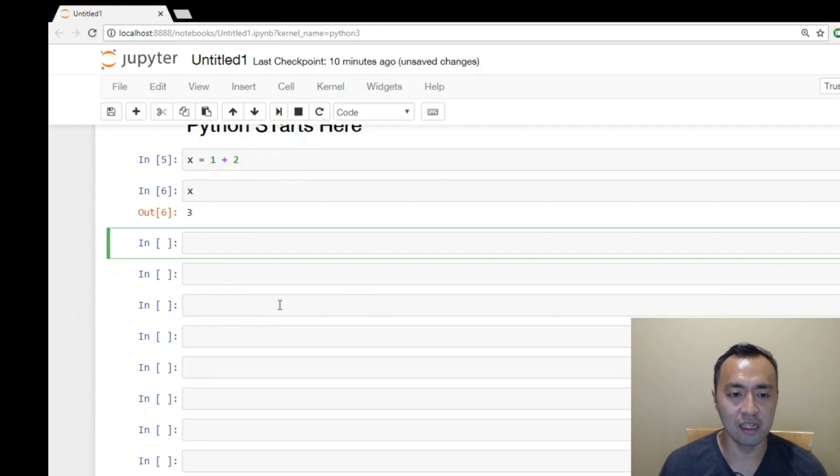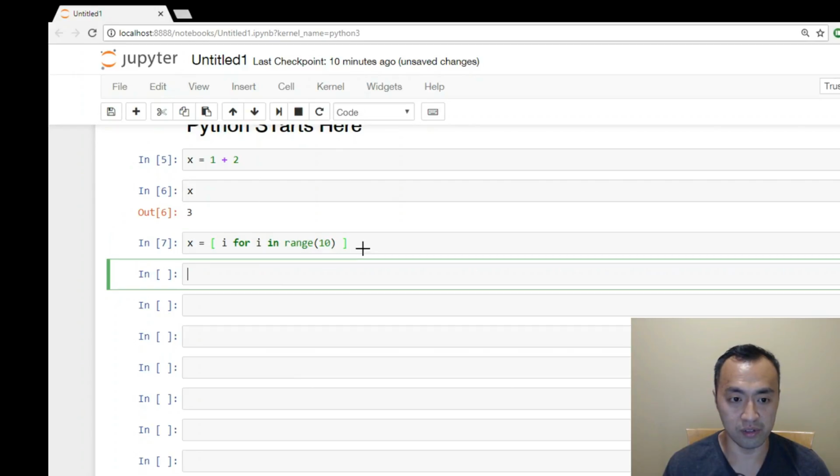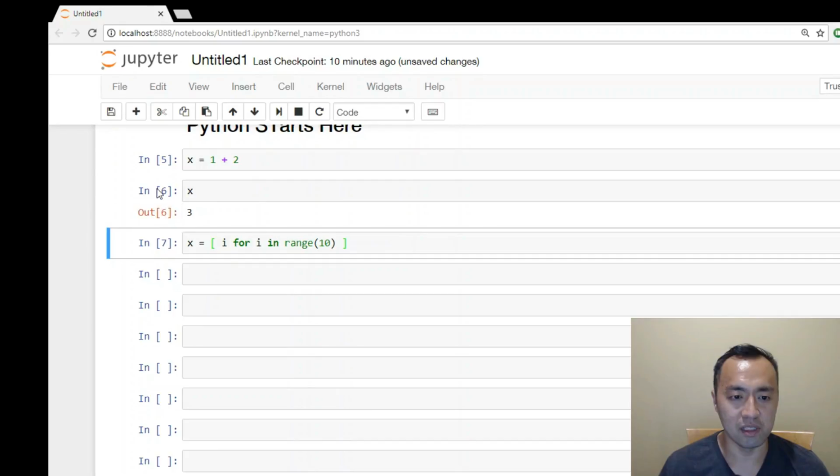So you want to create a list of 1 through 10. So you say X equals i for i in range(10), right? If you don't know Python, this is sort of intuitive. This bracket means it's a list, and this means go from range. This is actually range(0, 10), but if you just say 10, the 0 is assumed. So this creates a list that goes from 0 to 10, not including 10, so 0 through 9 included. If you press Alt Enter, it's executed in memory. This becomes 7, because it's the seventh cell executed.